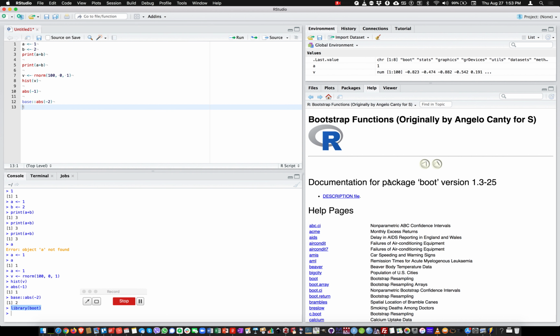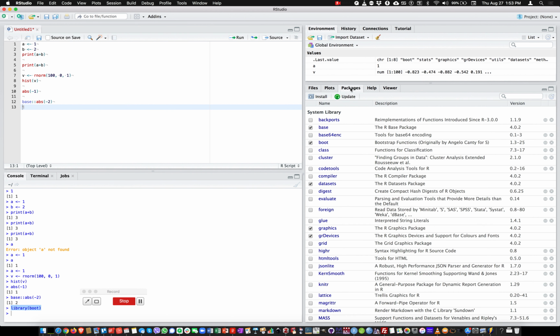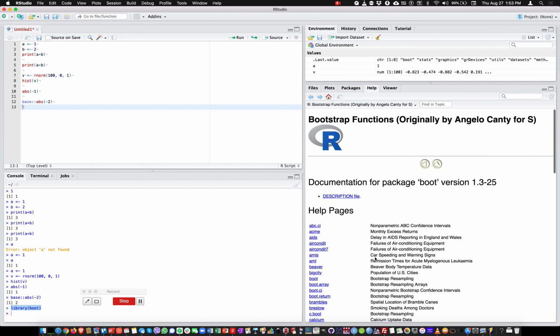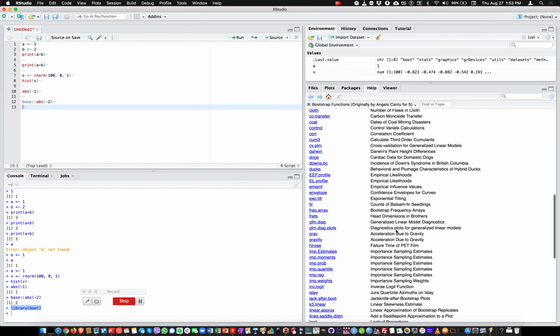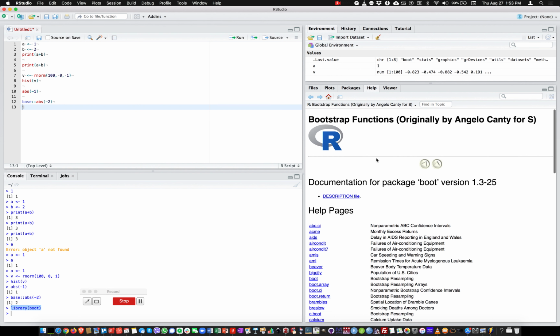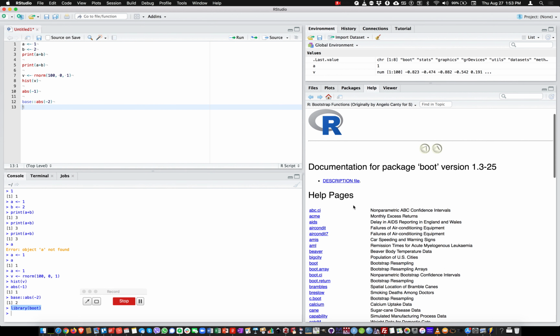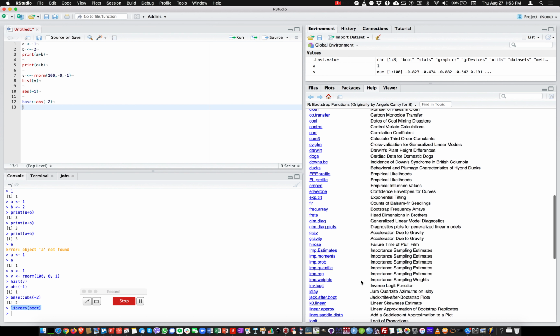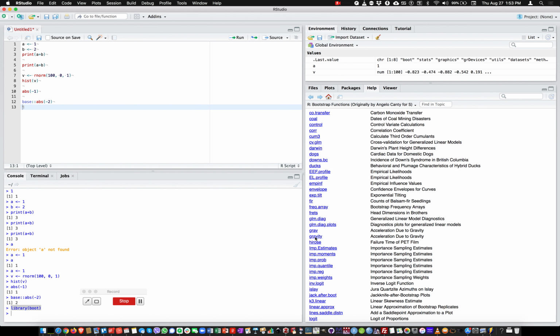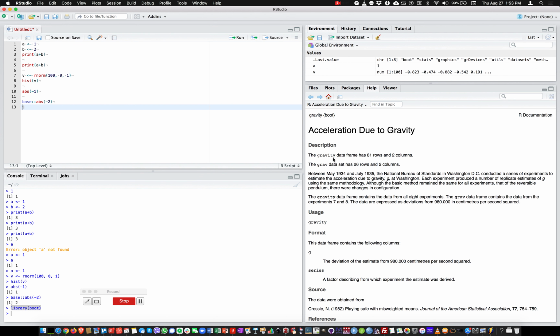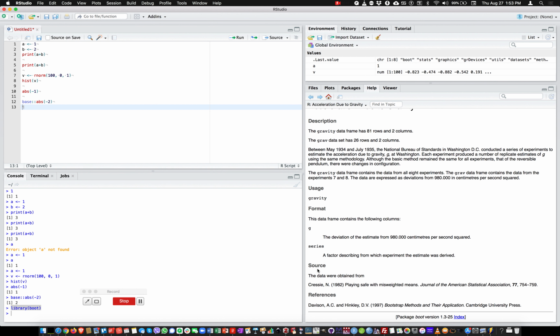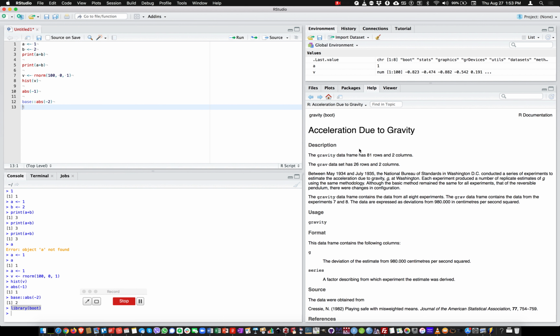Also, if you click on packages, whenever you click on a package like that, you will see the help of the package, essentially all the documentation of the package. So here you have all of the functions and data sets that are in the package. If you click on one, say gravity, that's a data frame, and it shows you what is in it, the description of this data set that is embedded in this package.